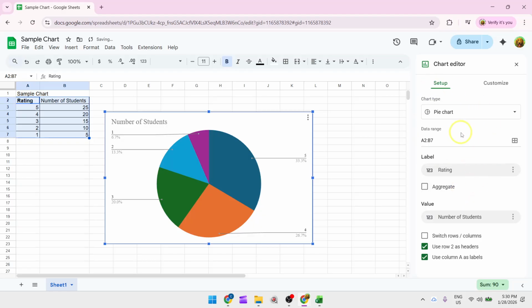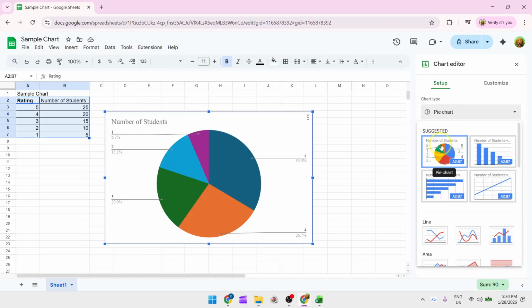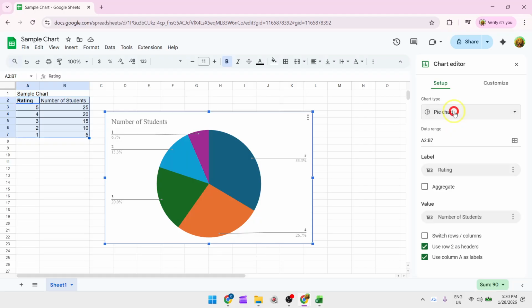This window will then pop up. So as you can see, the chart type is automatically set to pie chart. But if not, make sure that you choose pie chart from the options.